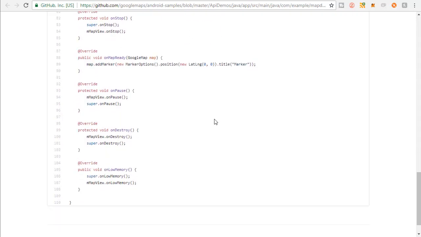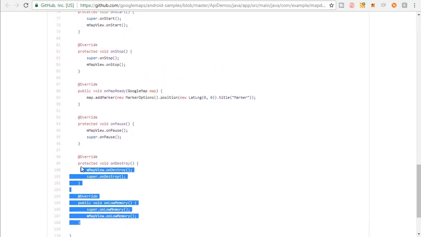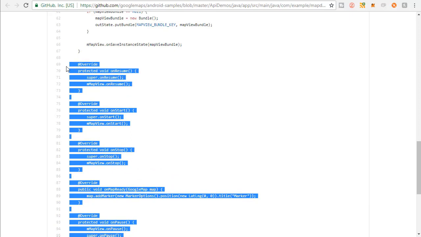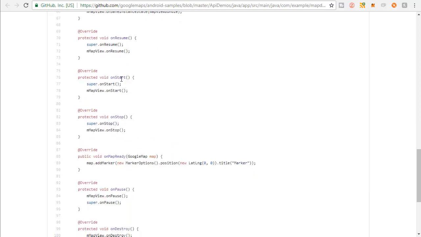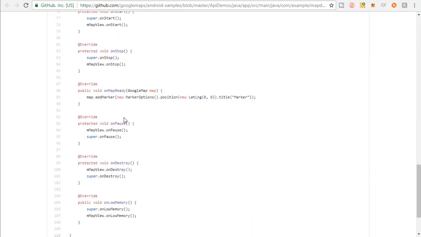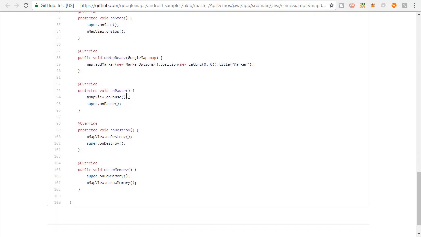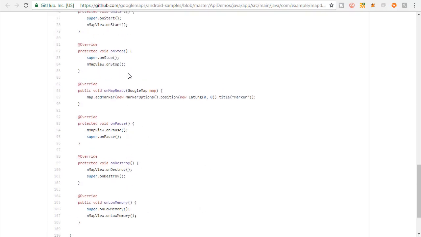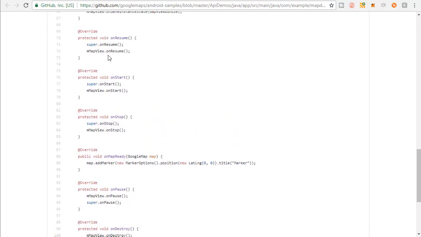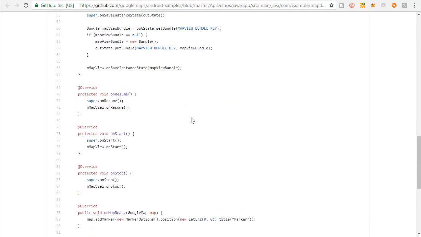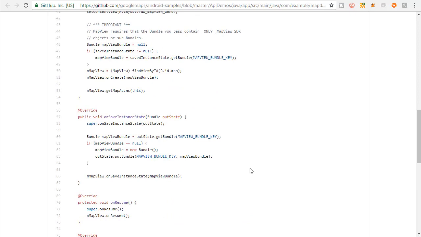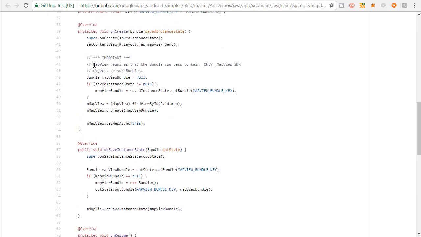The thing that's different about the map view that really stands out is that you're required to use all of the activity lifecycle override methods. You're required to use onResume, onStart, onStop, onPause, onDestroy, and onLowMemory. And you can see that the map view must be called in each one of these override methods. With a map fragment, that's not necessary. It's not mandatory. And then there's the rest of this setup here.